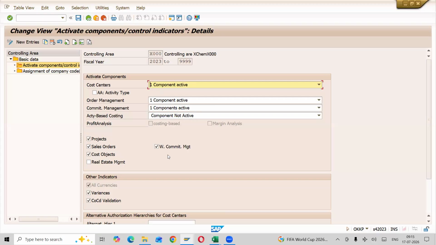Okay. And this is activity based costing. This is nothing but profitability analysis. So this we will activate at later stages, when we start our controlling module, the CO module. At that particular point of time, we will come back to this particular screen again and activate the profitability analysis. Clear? Till then I am deactivating. Its component is not active.